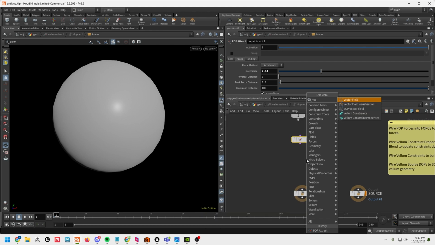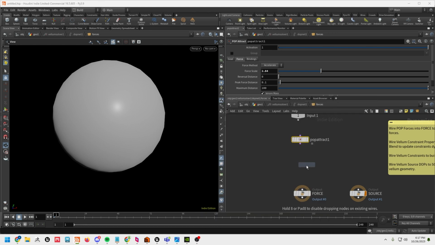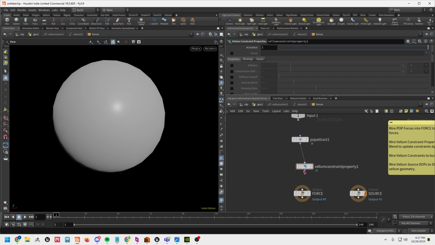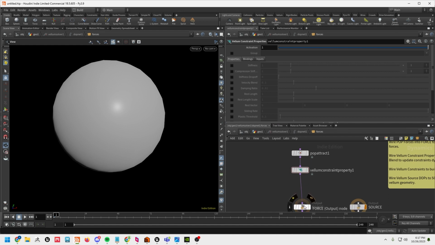And the next thing we're going to do is do a Vellum constraint properties. And this node is super powerful and super fun to deal with. So what this node allows us to do is access those attributes on a constraint and then animate them, which is super cool. So let's go ahead and select the group. And there's our P stretch group, so we're going to grab that. And then here's the rest length scale. This is going to have to be animated to give our balloons volume, right?